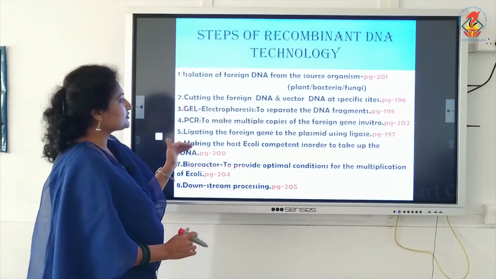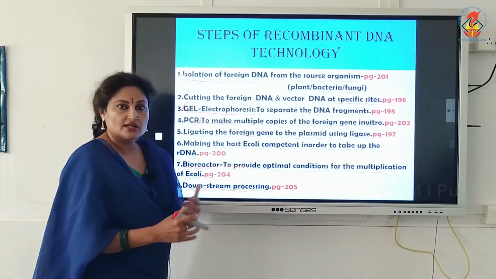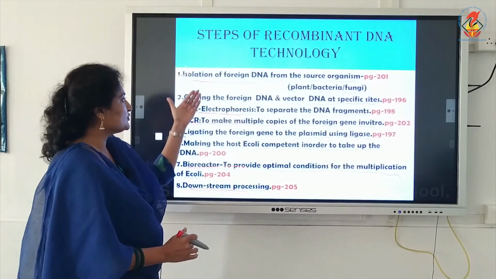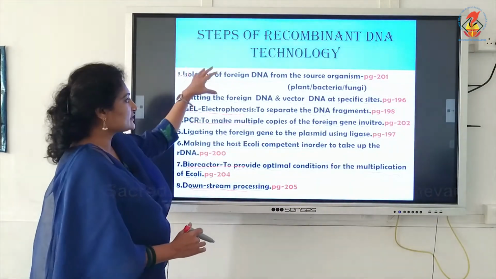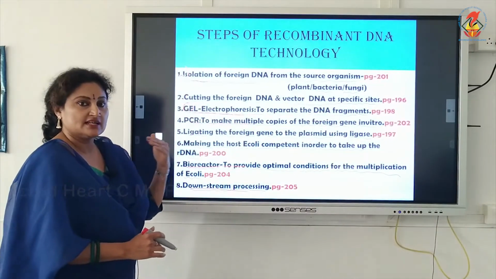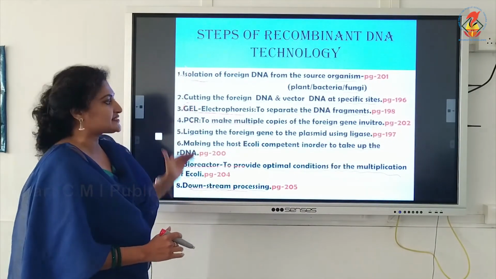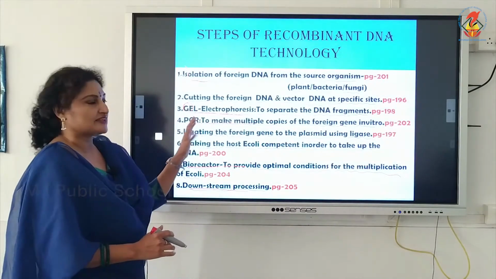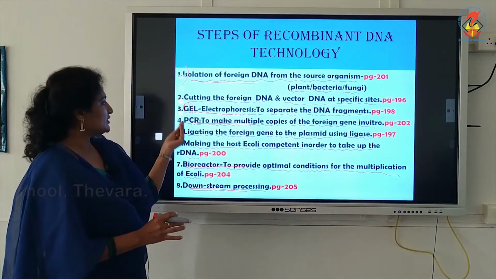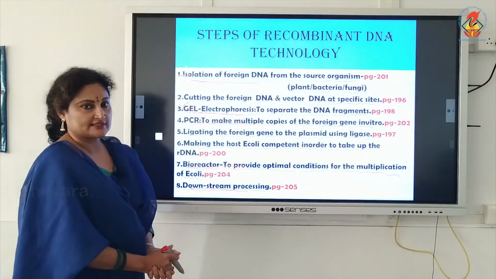The intervening steps were already dealt with when I took the different tools of genetic engineering. So we are going into this sequence. The slides that are going to be presented are all in the correct sequence. We are maintaining the same sequence, all 8 steps, but for the ones which I have already taken, I will just give a brief view. But the ones which are new will be elaborately discussed in this video.